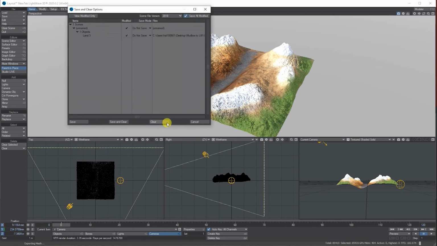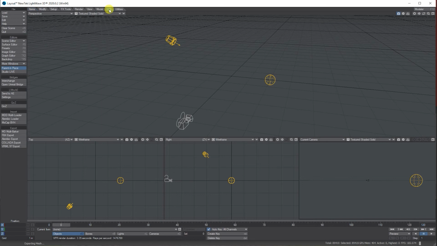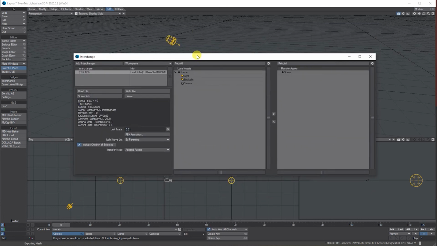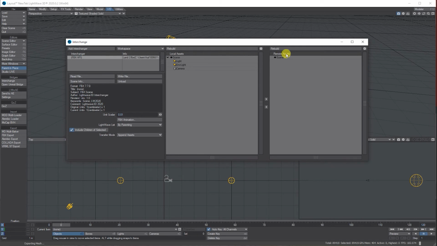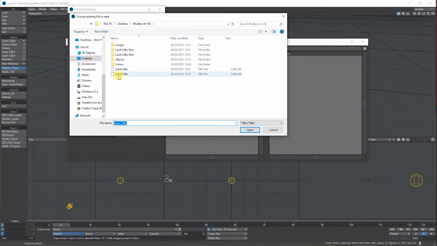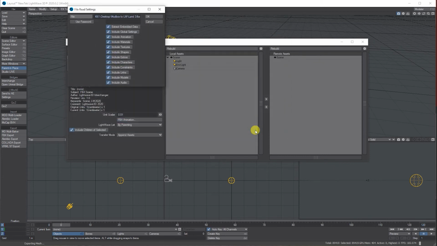Let's clear that. The other way is through the I/O exchange. Let's just get rid of the last one. This is new to LightWave, I don't know if it was 2019 or 2020. So we'll simply want to read a file. It brings up this. Press File, choose the FBX, click all and click what you want. I'm just going to leave it all because I know half this stuff is in there anyway.